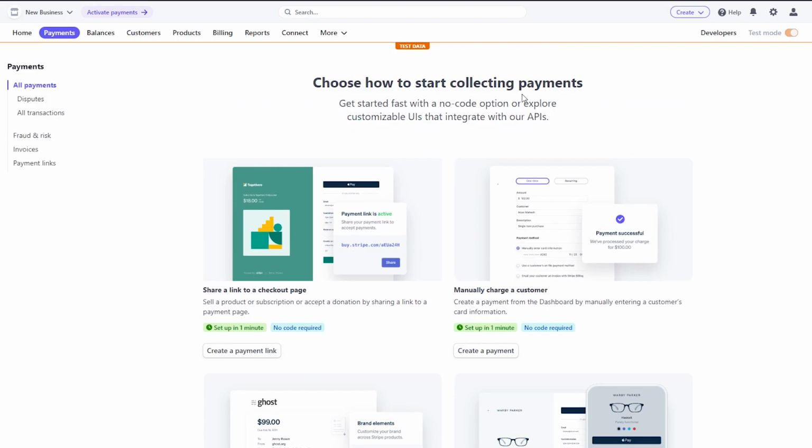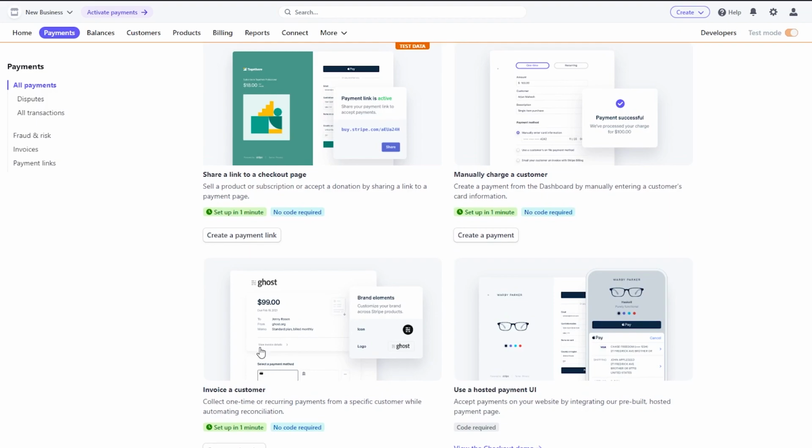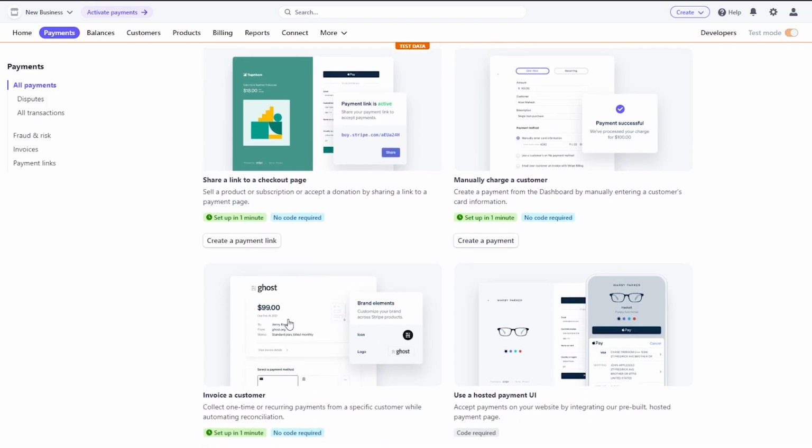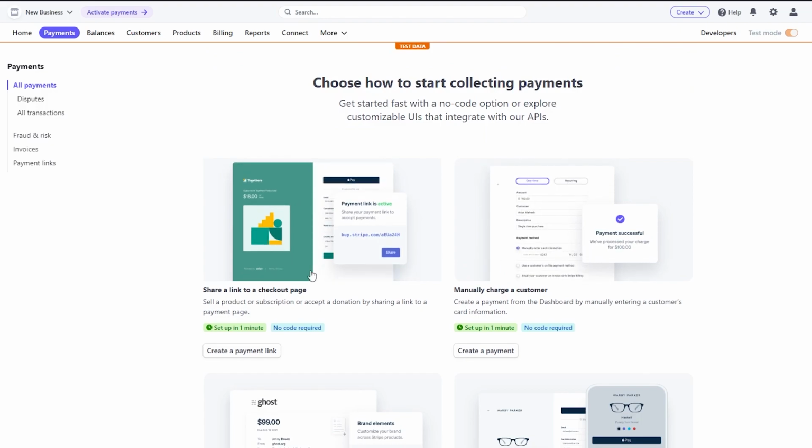So yeah, that is basically how easy it is. Now obviously this is the page where you can start collecting payments, and that is what this video is for. You want to collect payments. Now there are three different ways. You can invoice a customer, and it's a one-time or recurring payment. You can manually charge a customer, or the most common one is share a link to a checkout page, the one I just showed you on eBay at the start of this video. So we're going to go ahead with this, and we're going to start creating it.